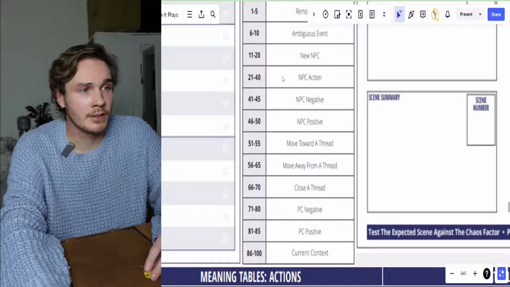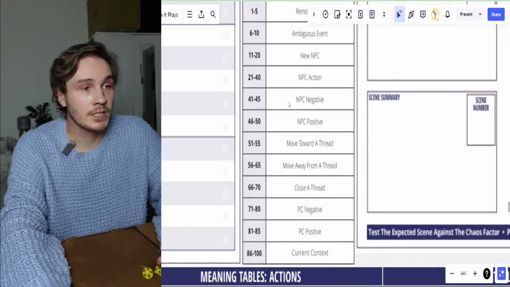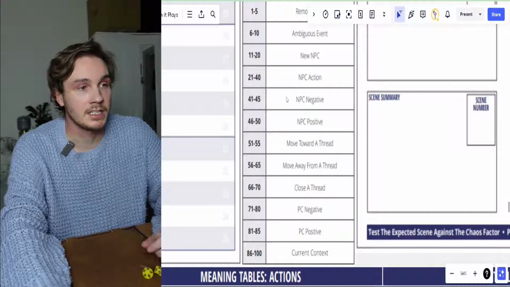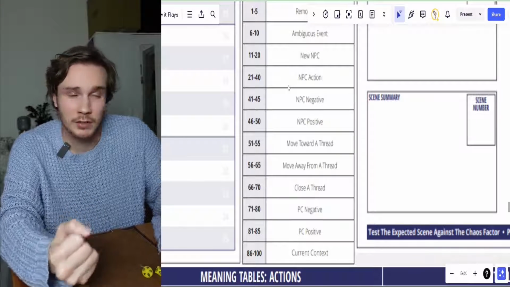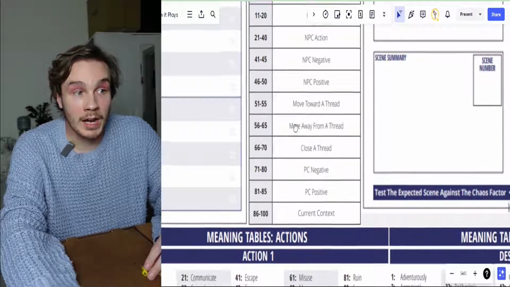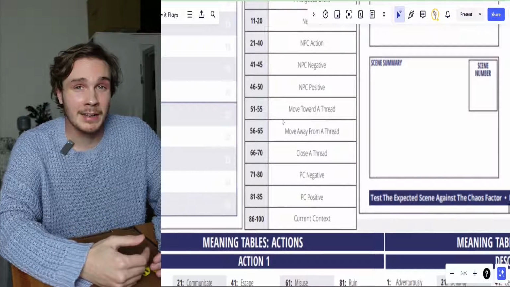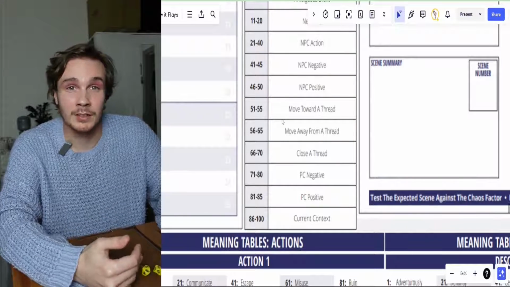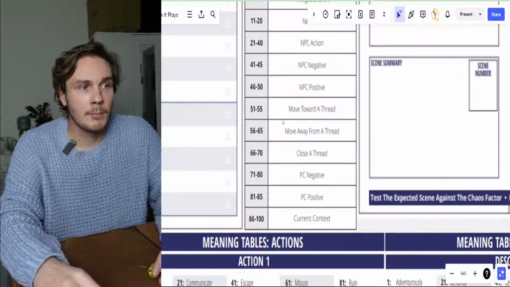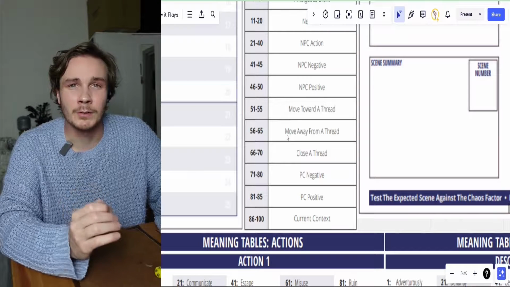There can be various effects for NPCs or even PCs. So something positive could happen to NPCs, something negative could happen to NPCs, some NPC could take some action. And then there are also move towards a threat, move away from a threat, close a threat. So these are basically also quest and mission altering things.